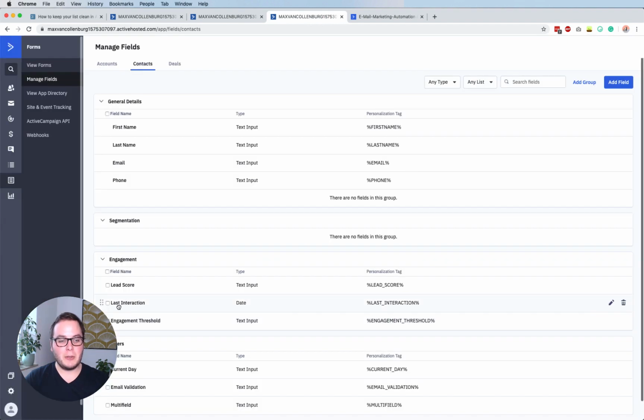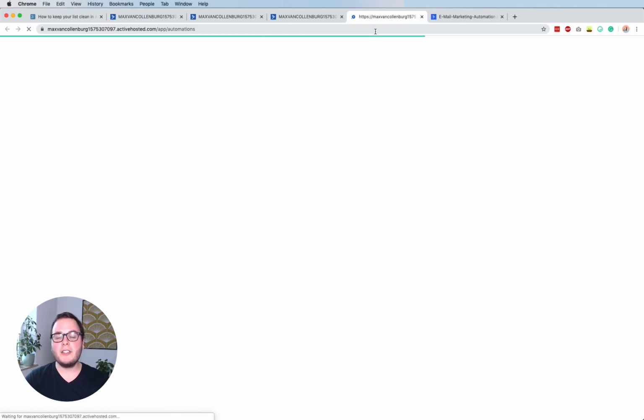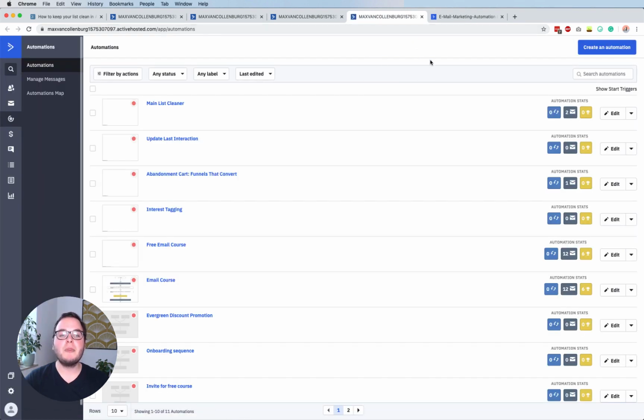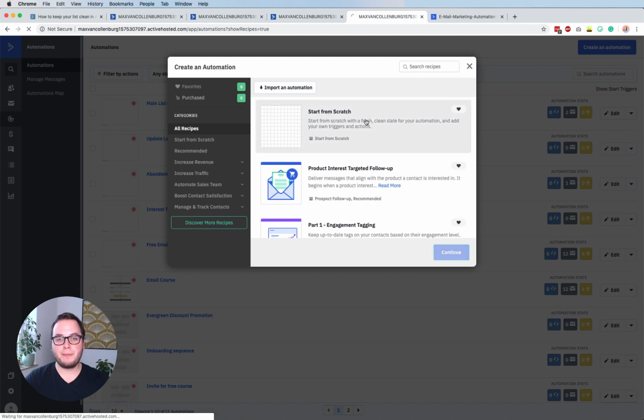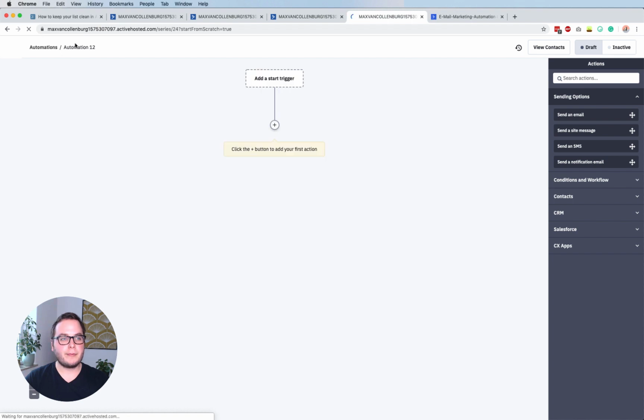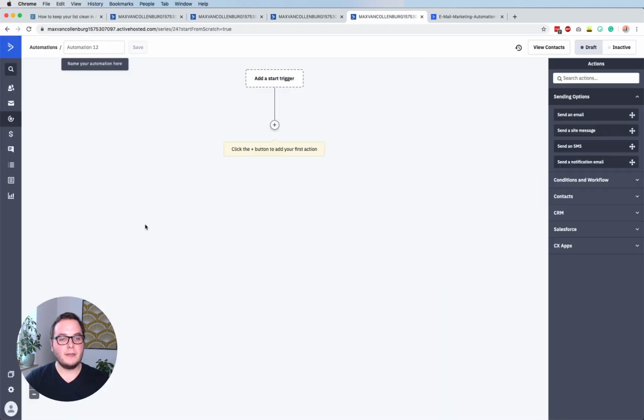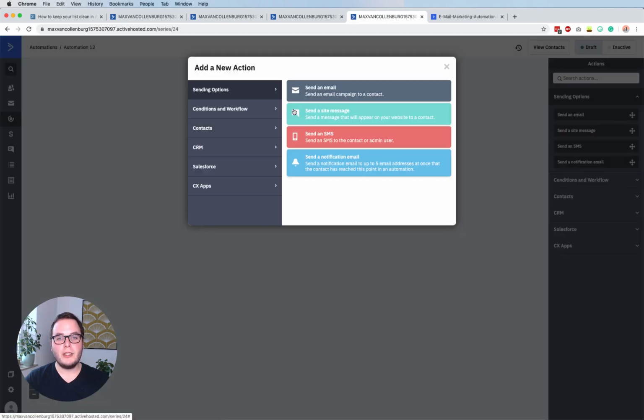Now I already have it, so I'm not going to do it again. Oh, here it is. So then what we want to do is create a new automation. This is just an example to show you how you can increase that field every time. So we're going to create an automation, and then we are not going to trigger this. So this is an example, right?